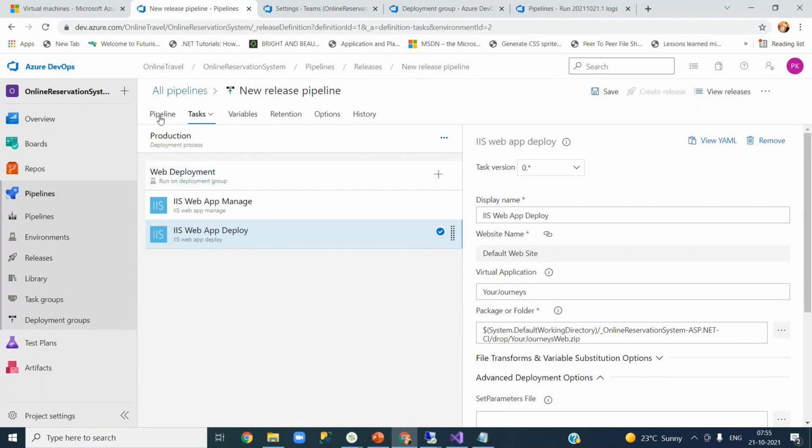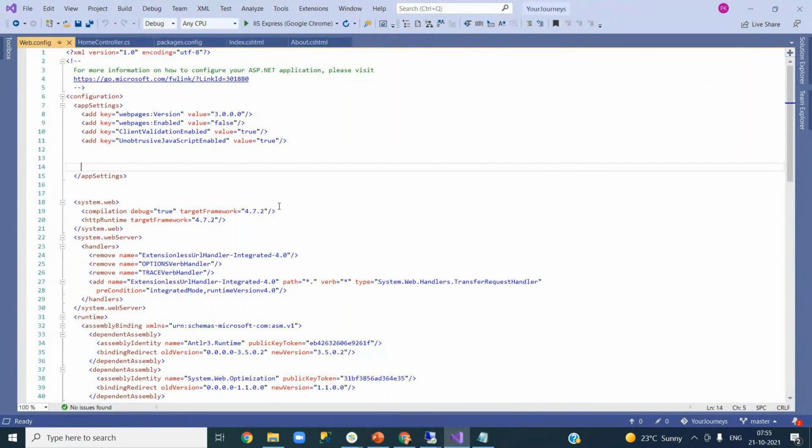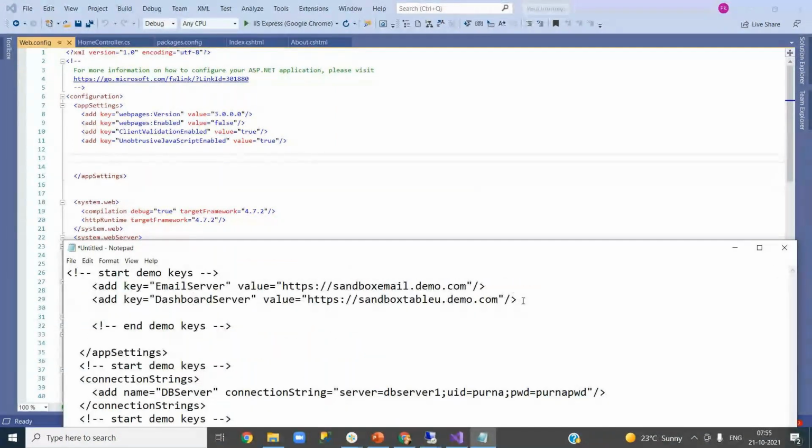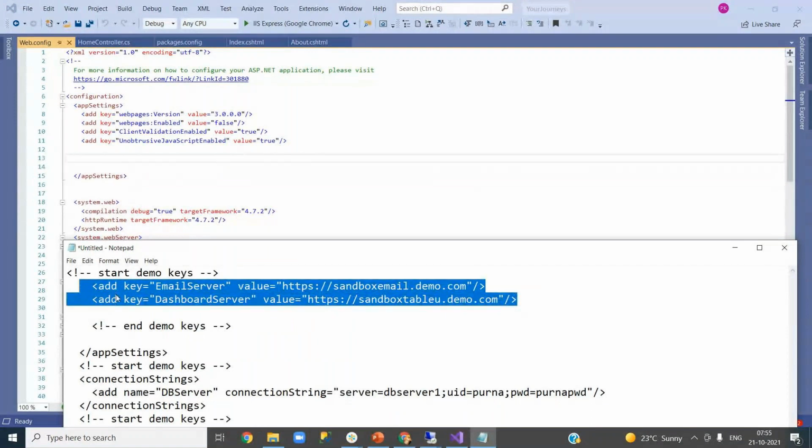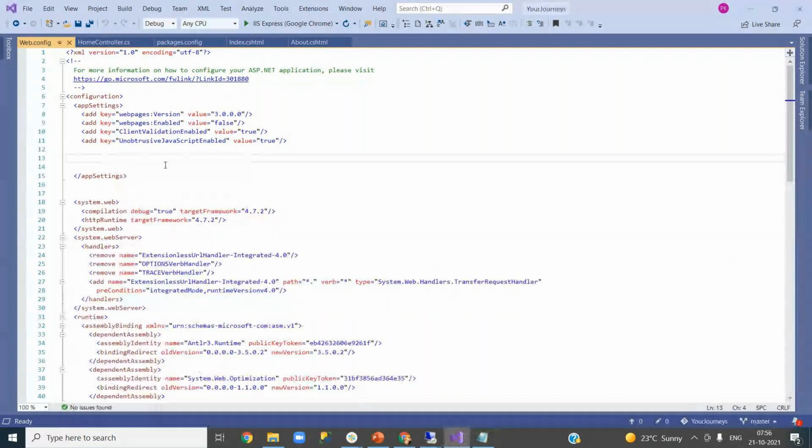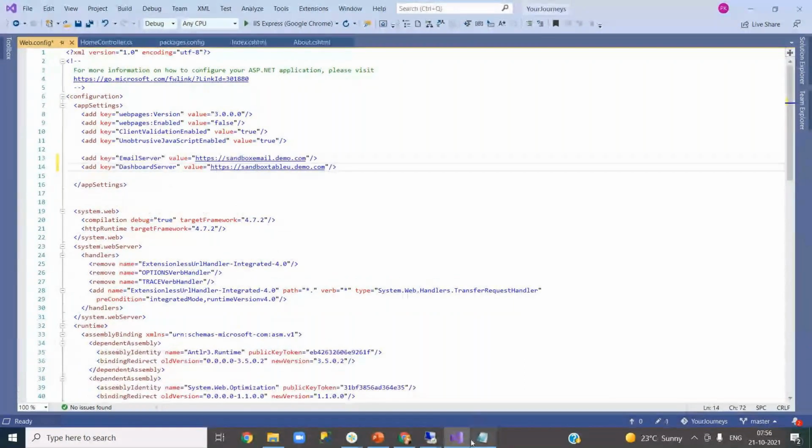And I just want to make one more thing as well. We were talking about web.config settings, right? Each environment will have a different server, user ID, password, etc. At least database user ID and passwords, right? So .NET people will keep such settings in web.config under app settings. They will go and add a key value here. Just to save time, I have added a couple of keys here. Let me copy and paste it here. This is for the email server and dashboard server. I am saying sandbox email, sandbox tableau demo.com.